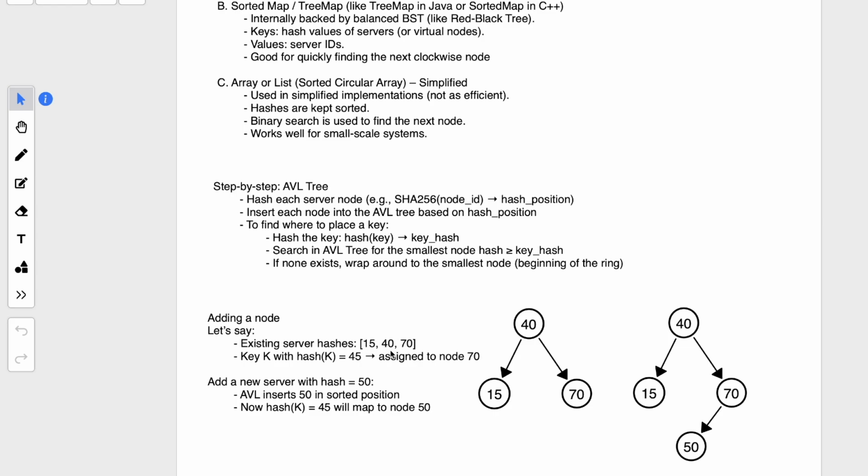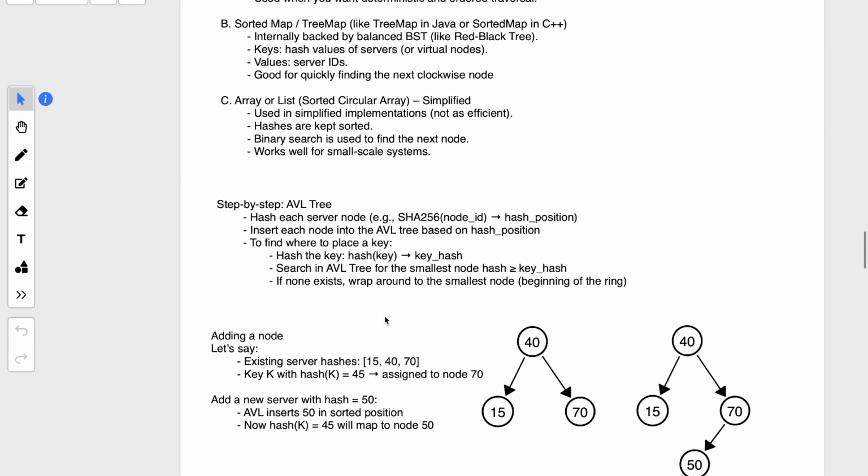This array is pretty small, so you can just see that the server is 40, which is the middle one, right? But in case the array is big, we generally use binary search to get the server which needs to be mapped to that particular key. So you can see the complexity for mapping a key to a server node is log n, because binary search complexity is log n.